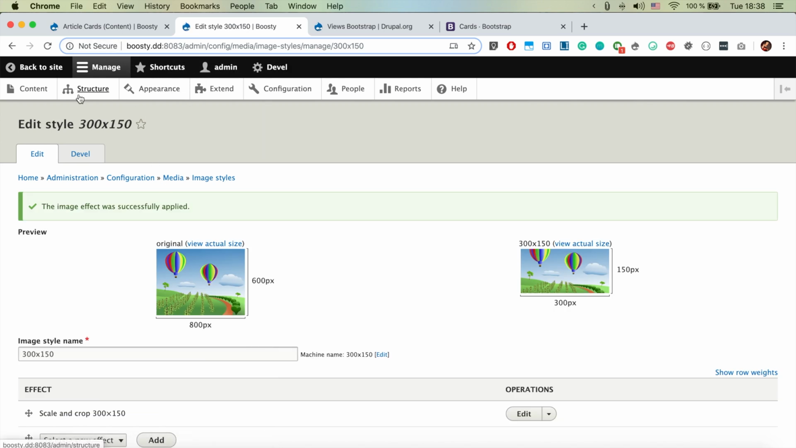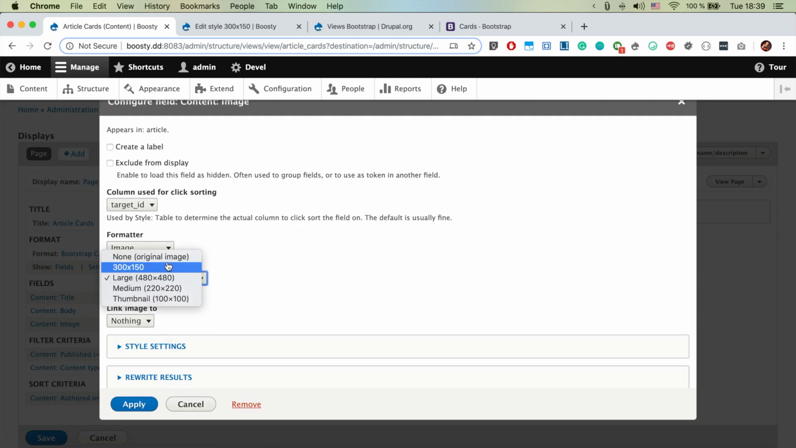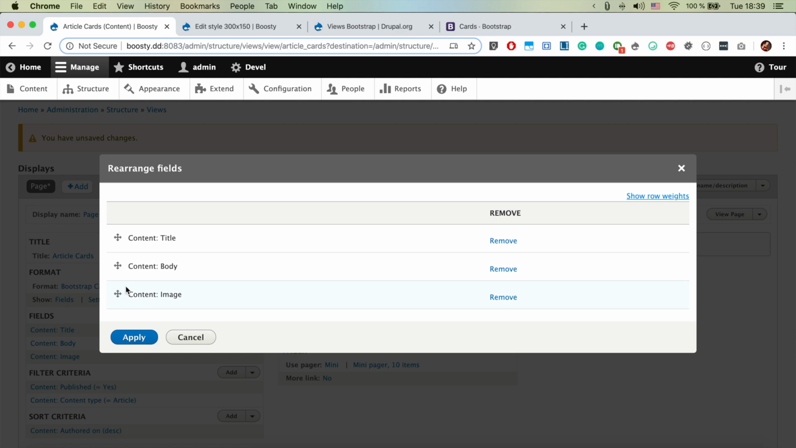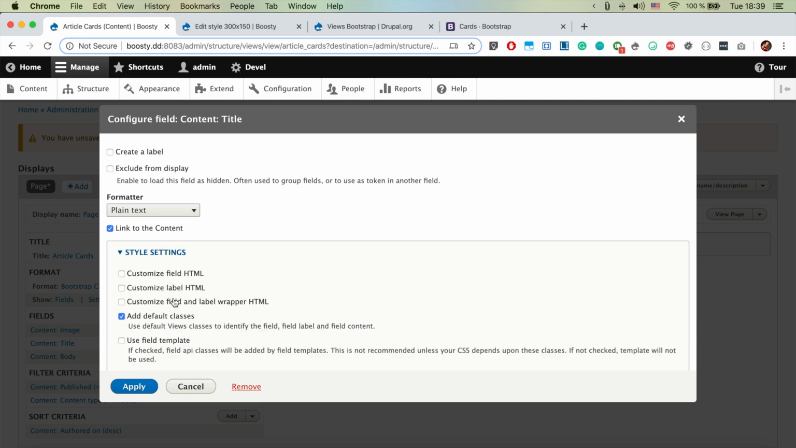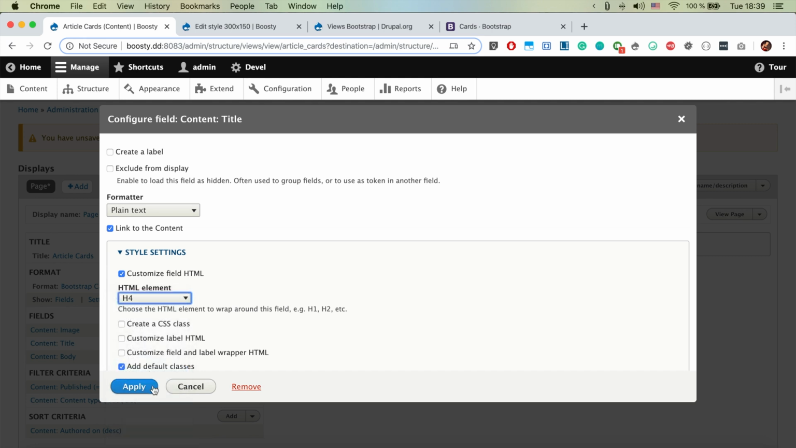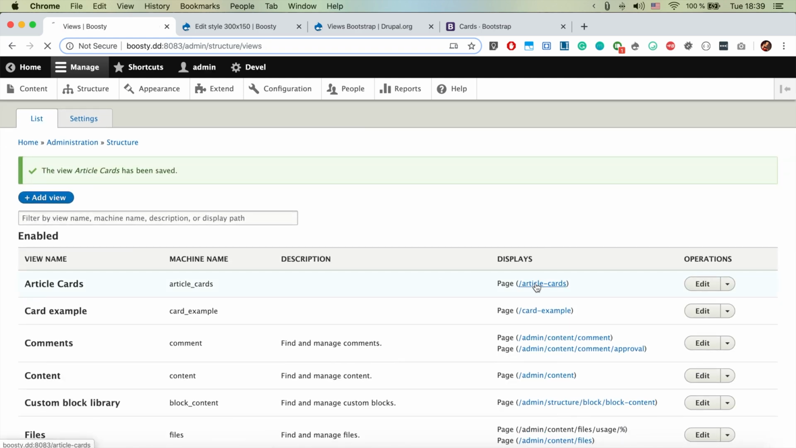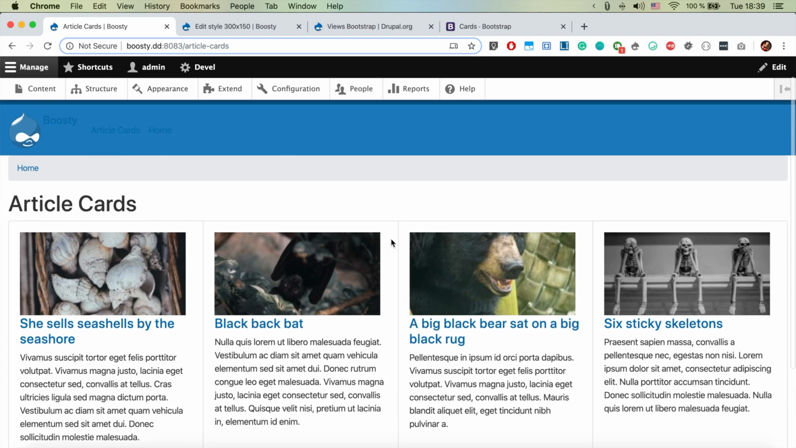And after that, if we simply also rearrange a bit the fields so that we have the image at the top. So let's first go ahead and change the image style. We're going to use the image style that we just created, and we're going to rearrange them so that the image is at the top. And also, it would be nice if the title is actually rendered as H4, I guess, would be nice. So save, and if we open the page again, yes, it looks much nicer, I think.